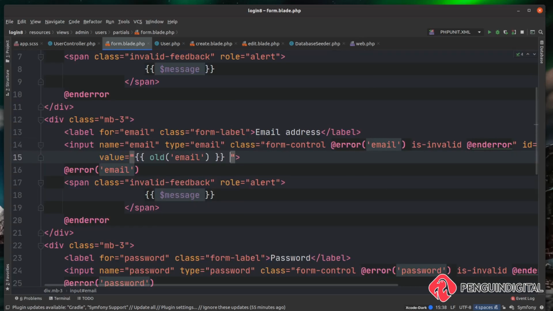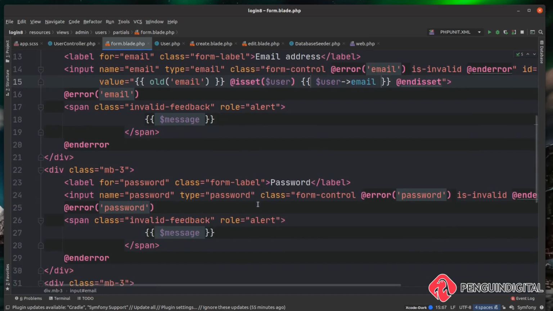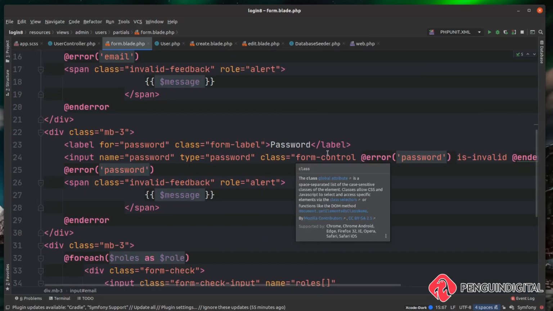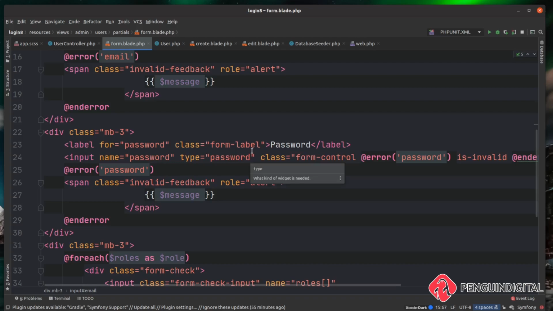And then after the old value, I'm going to do an @isset user. And if there is a user model being passed down, we want to display that user's email. Now for the edit, I'm not going to be showing the password field, as we don't want the admins editing users' passwords. If a user wants a new password, they can go through the password reset flow, which is much more secure. We can actually pass variables down to the include and then show parts of the form depending on that input. So let's just take a look at this.